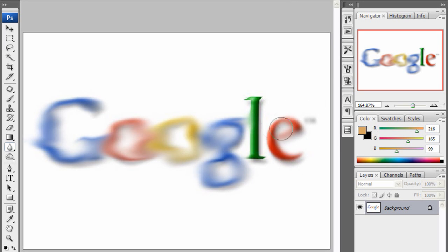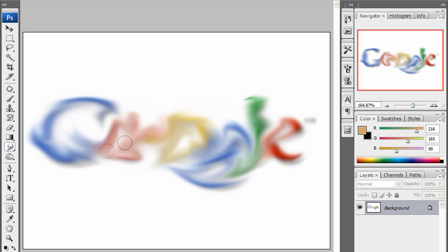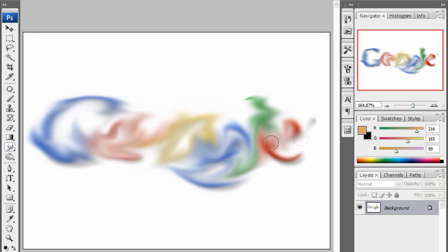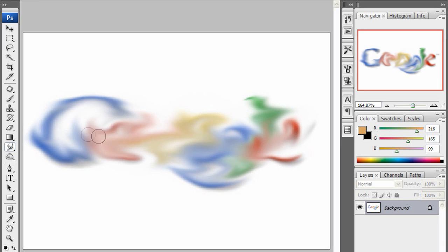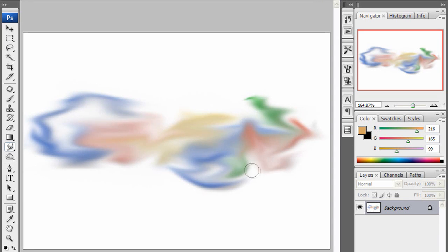blur this, go back to the smudge tool, and well, you could do whatever you like, really. Make it put into a spiral. Like so. So yeah, you can really use the smudge tool to your advantage to make messed up photos.